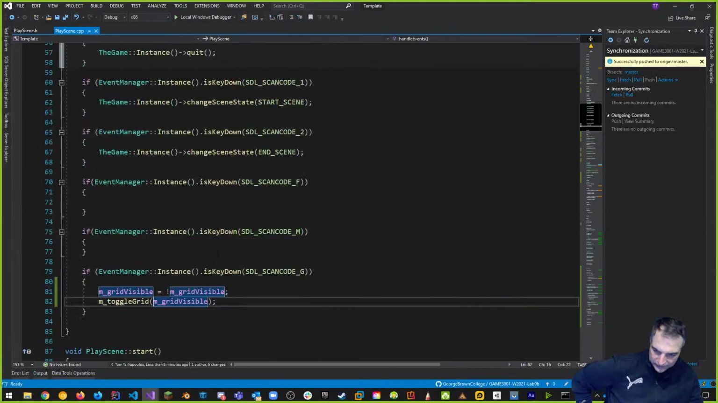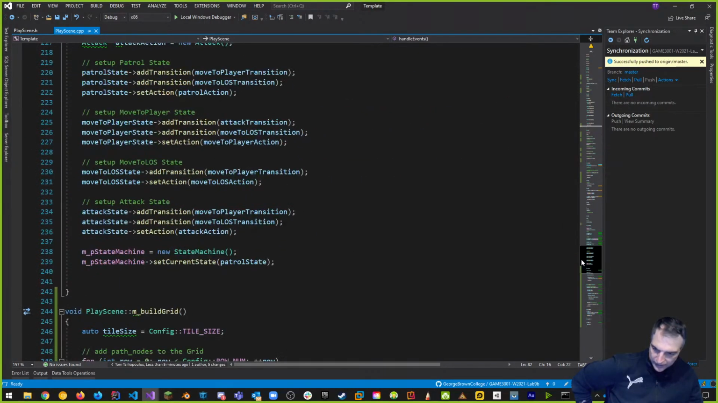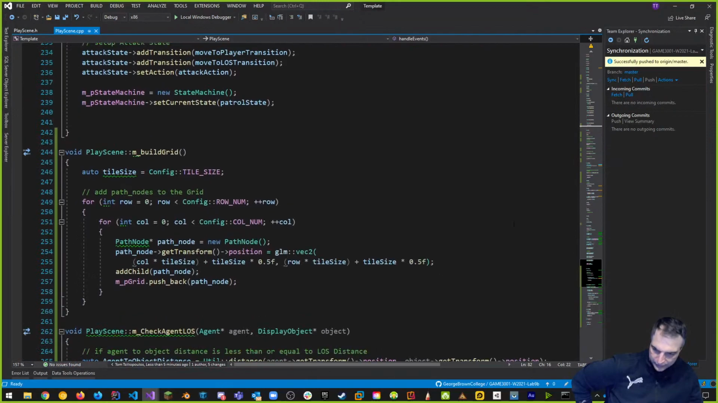And the good test for that is when you start creating your path nodes. When you're building your grid, the tile size is config tile size, right? That's what this thing is. We also have row number and column number. So we can modify these numbers in the config, and when we do this, it'll change the size of our tiles. We can add many more tiles to it, as much as you want.